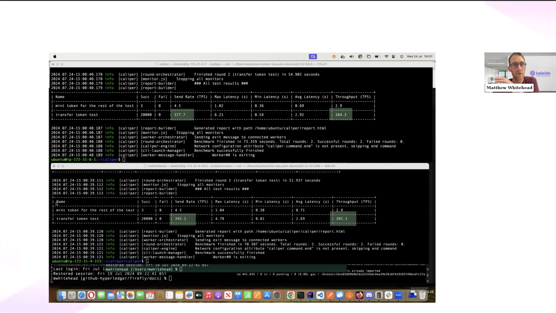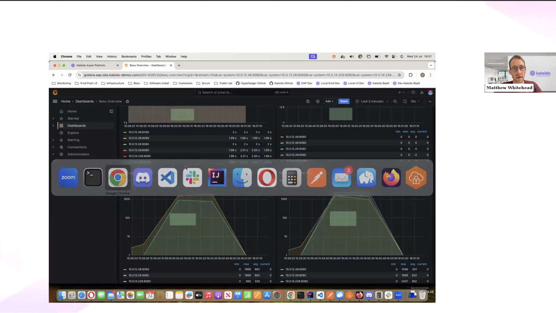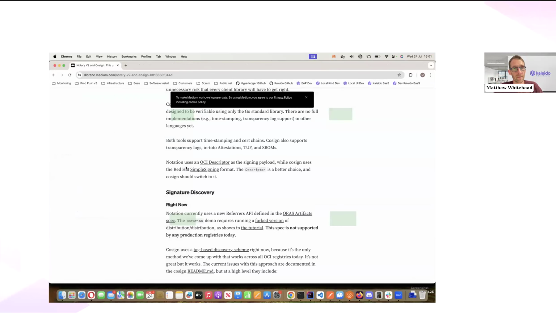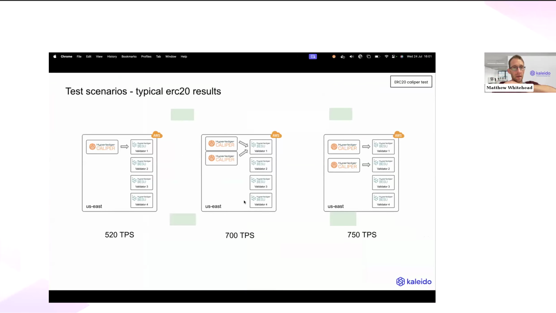So the actual numbers that we're starting to see for the latest versions of Besu, if I go back to slides now, window. Sorry, clear some annotations.